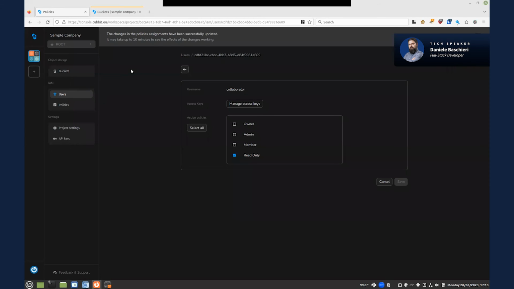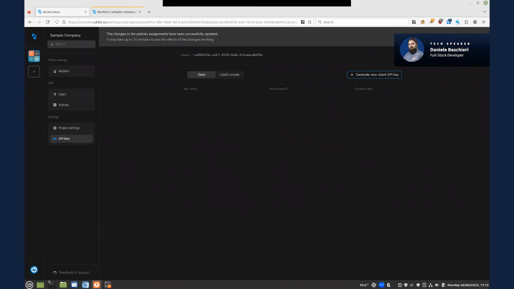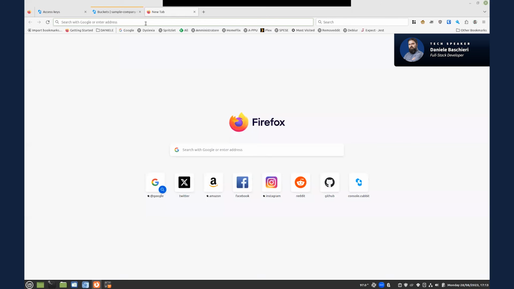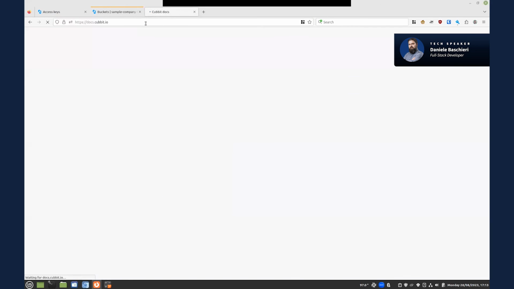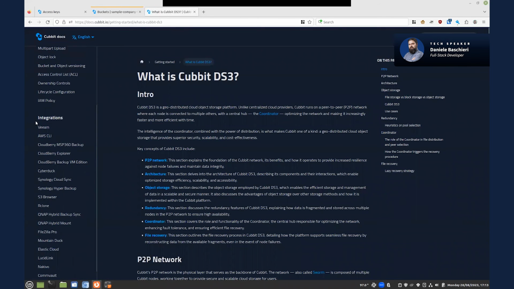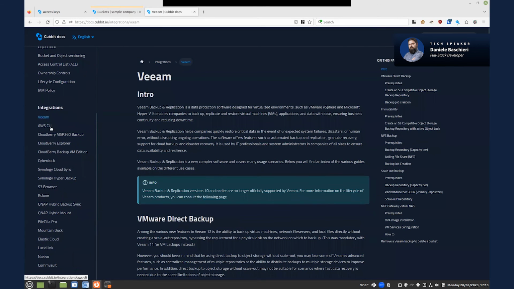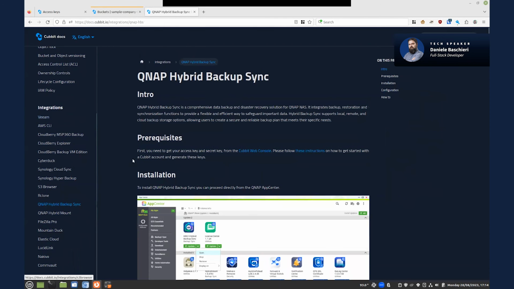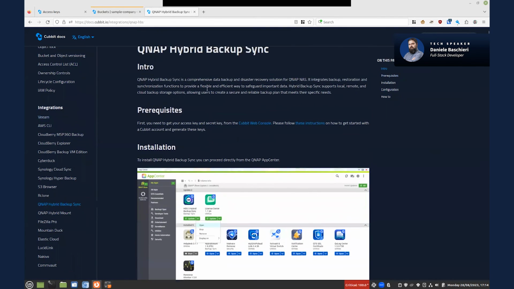Okay. Last but not least, the API keys. API keys are really important because they let you operate over DS3 Cubbit's S3 compatible functionality using different clients. For example, we have a huge catalog of integrations, with Veeam, with AWS CLI, with Synology, with QNAP. You can back up almost all those tools in the same way.